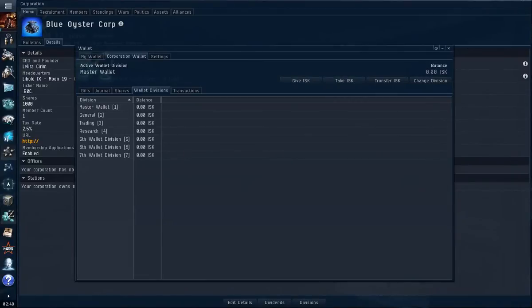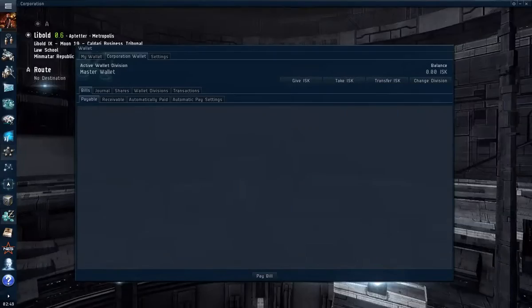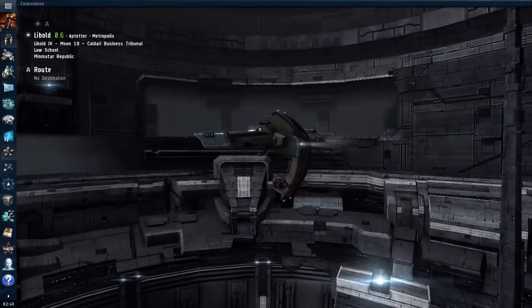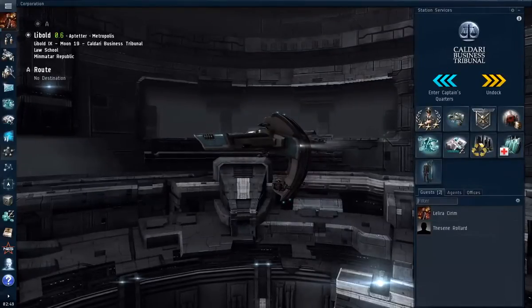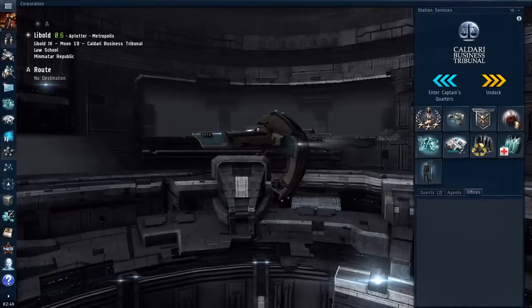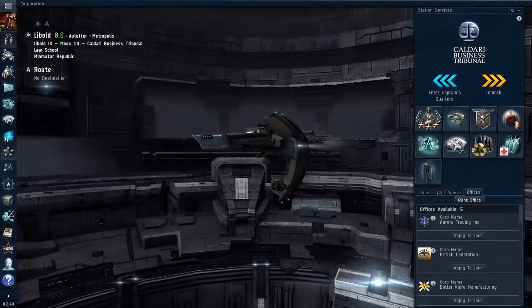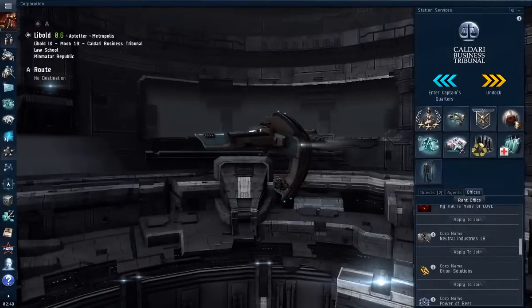Alright, so while we're dealing with the corporation wallet, let's have a look at some of the exclusive options here. Before we do that, let's do what the most pertinent thing is here, which is actually look at getting an office. So let's see if we have any offices available in Liebold. So in your station services menu, one of your several tabs here is offices.